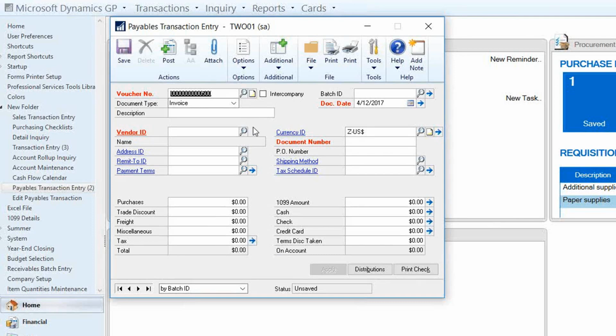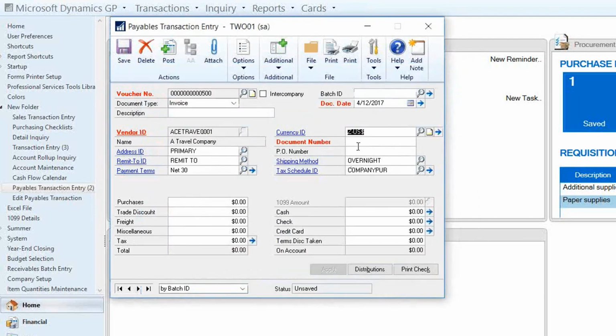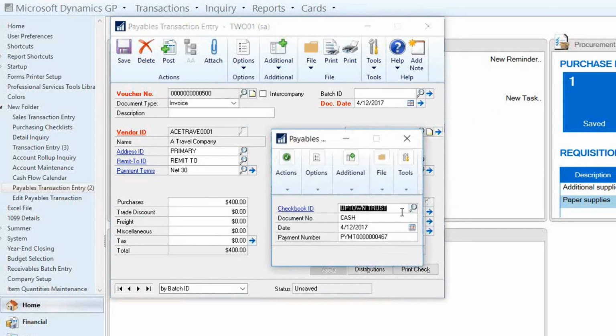So I may have my rent come out every month directly from my checking account. I may pay my 941 payment and tell the IRS to take it out of my account. So I can account for this. I'll make my vendor. I'm going to pick on my favorite, Ace Travel, here. I put in my document number and the amount. Then I'm going to go over to cash and put in the amount there. The window pops open for me to define what checkbook it's going to come out of.